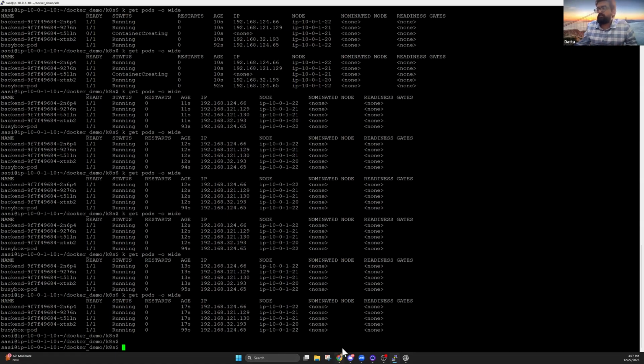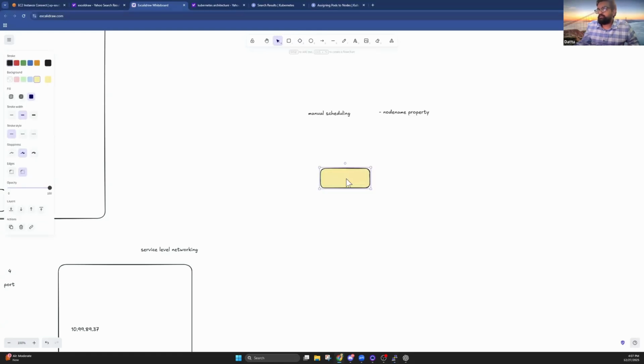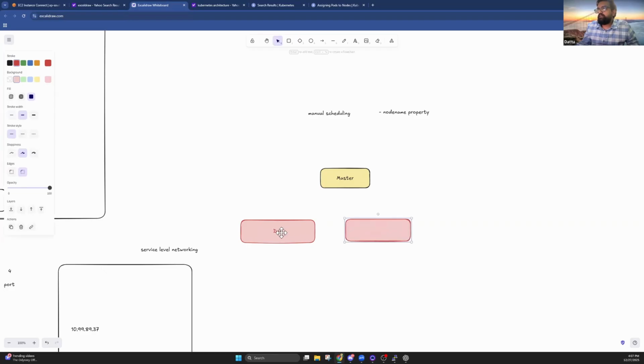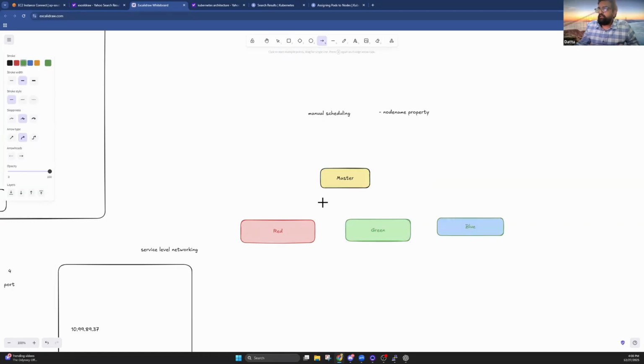Let's assume I have 3 nodes here. Let's assume this is the master node, and this is node 1, dev, or let's say US, or let's say green or red. This one is green and this one is blue. We'd like a way to control how the scheduling is going on here.